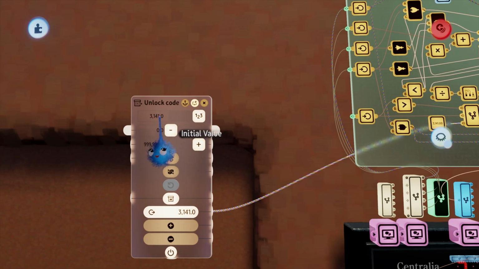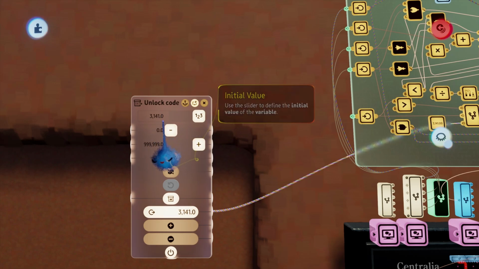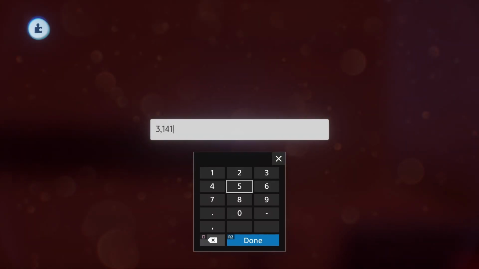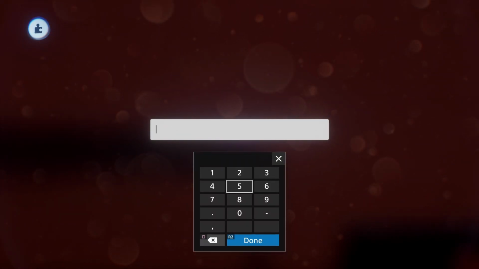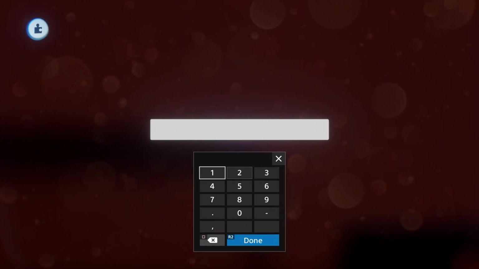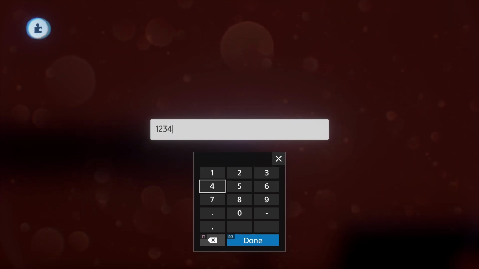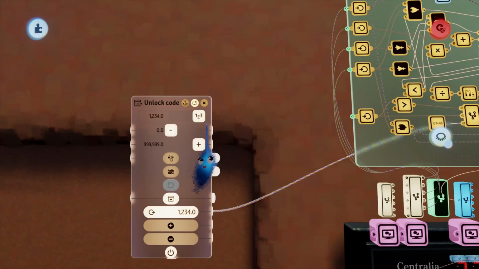It is just 3141. And to change it to the code that you want, you press L1 square, and we can change it to whatever we like. I'm going to put something simple in that I'm going to remember. That's not a great code, but for testing purposes, that will do for us.